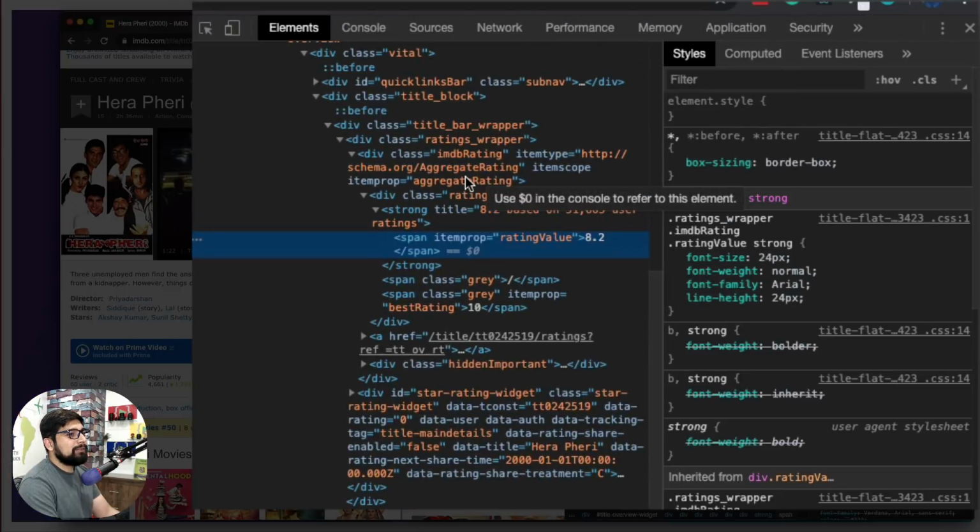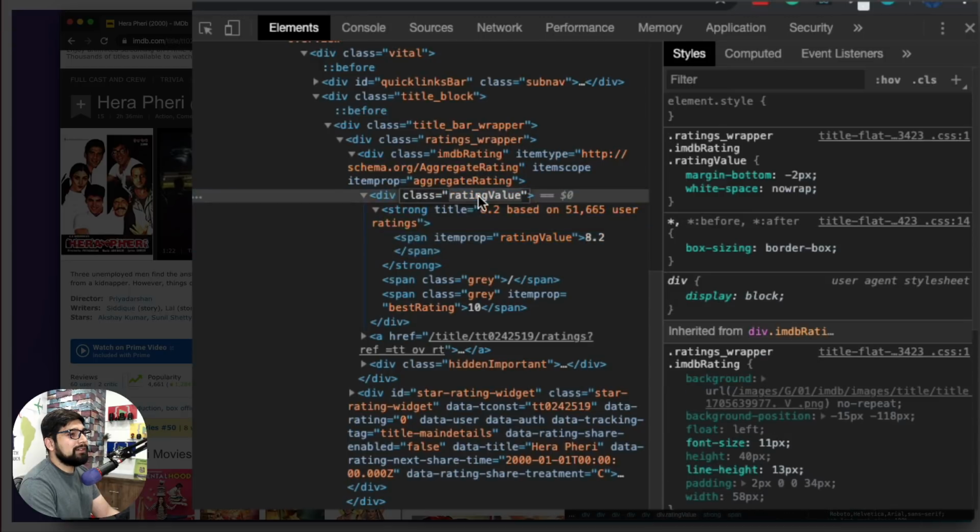So rating, how we're going to grab that, we can see again, there is a div, which is having this rating value. And then I can latch on to this strong tag. And under this strong tag, there's this span tag. So we can actually latch on to this one to grab the exact rating. Let's give it a try.